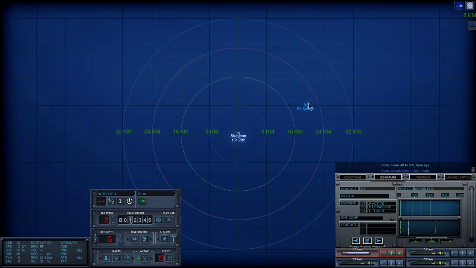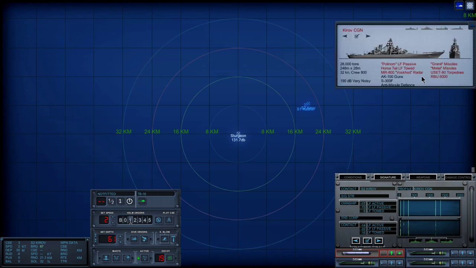Okay, we just picked up S2. Looks like another. Let's start from the beginning. Since when does Kirov have a towed array? Huh. I guess it does. Horsetail, low frequency towed. Yes, I should be reading the specs a little closer.